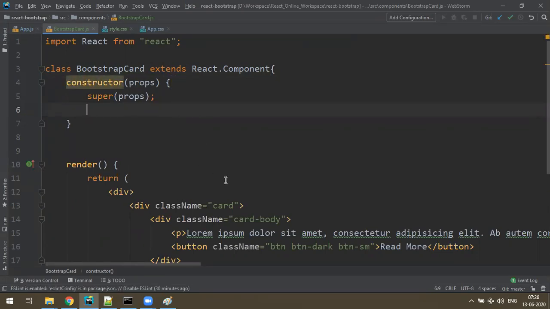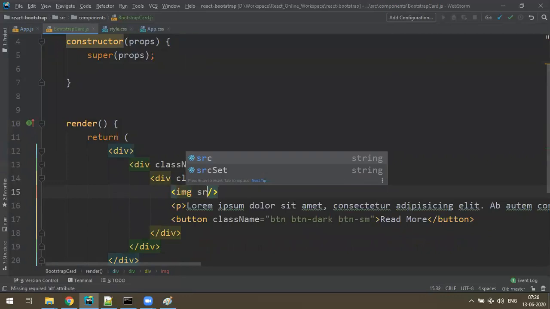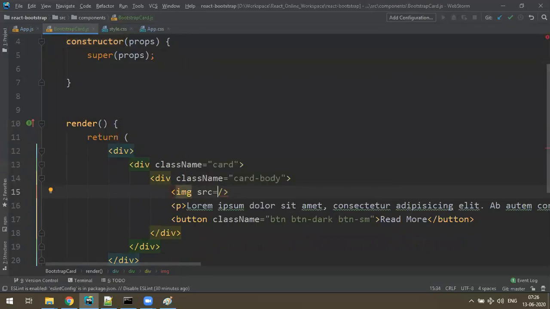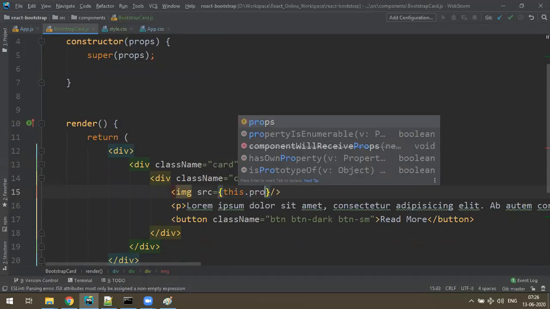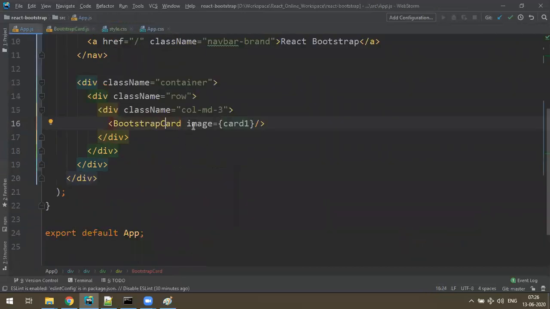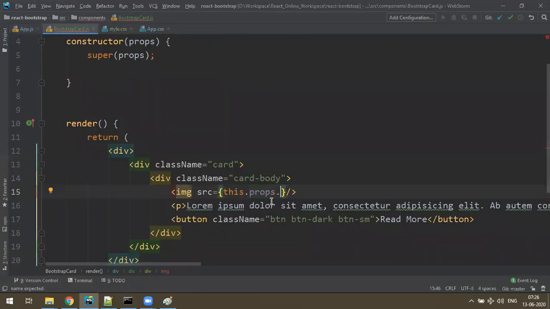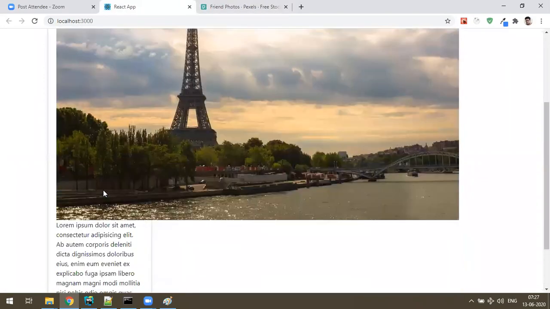So now I wanted to write an image here, img tag. Here I just say src. I wanted this.props.what is the property name? Property name is image. So you can just make image. Okay, so now save it, go check. You got image, but this image is outside of my card.